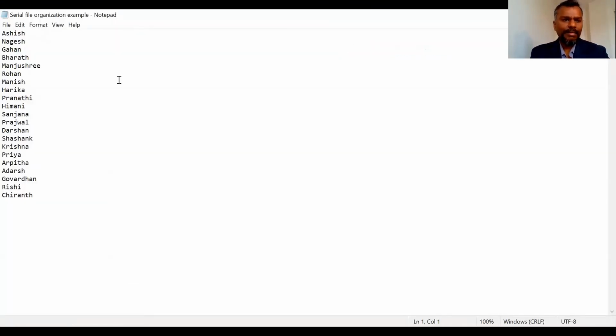Here is a simple example I put together to store all your names. There is no order, nothing. I just kept entering names as you kept telling me the names, or as you kept joining the session. I had Ashish join first, then Nagesh, then Gan, Bharat, Manjushri. So I kept on adding names serially. There is no order in any form. So this is called serial file organization, in the order of arrival. I stored the names in the order of arrival.